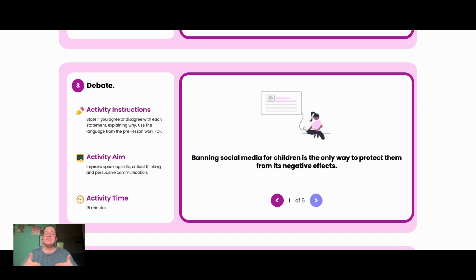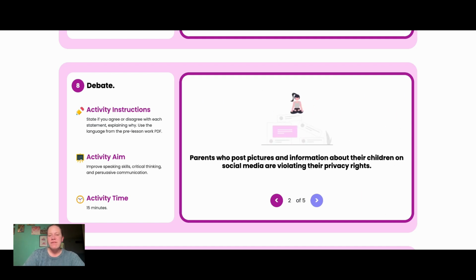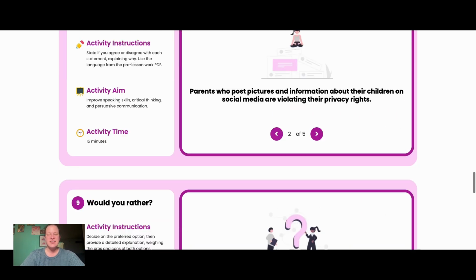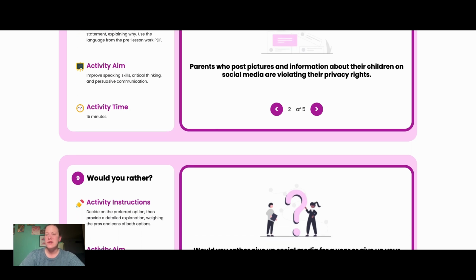The next part is a debate. So, banning social media for children is the only way to protect them from its negative effects. So you will ask your student, do you agree or disagree with the statement? And then have them back up their opinion. And there are 5 different debate questions. So you can see this is a really, really good option for adults who are looking to improve their conversation skills too.